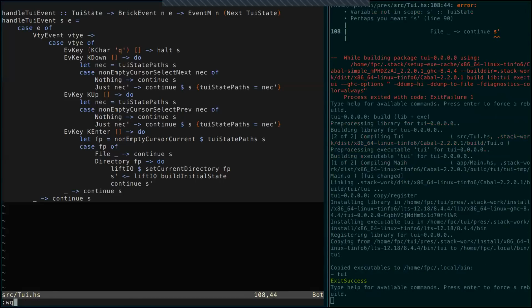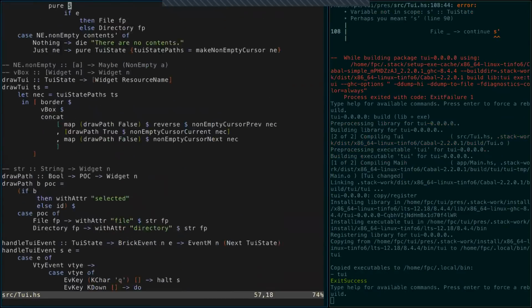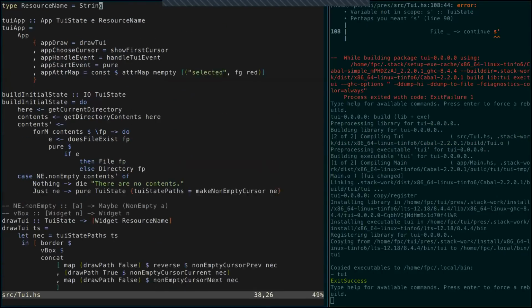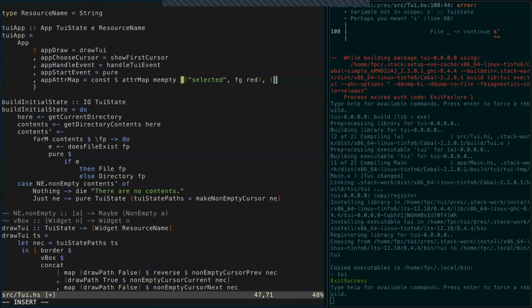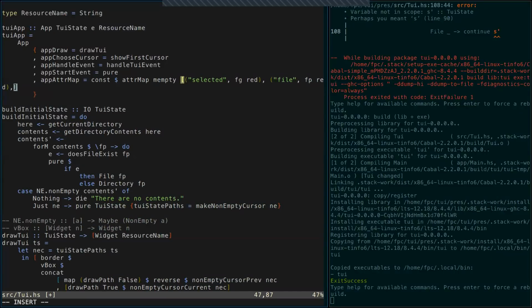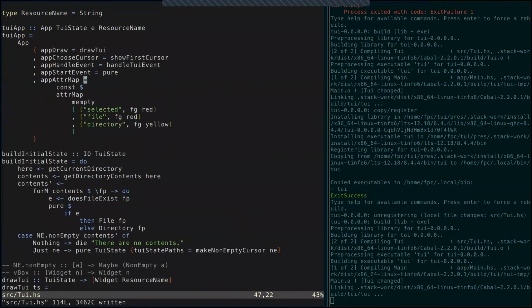That should be it. And now we need to style these directories and these files differently. So we can, for example, say, if it's a file, then make it red. If it's a directory, then make it yellow. Does that work?